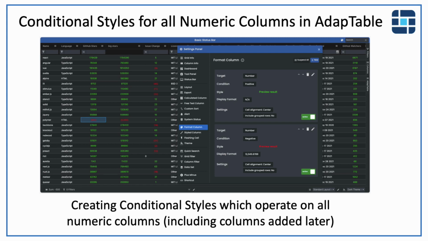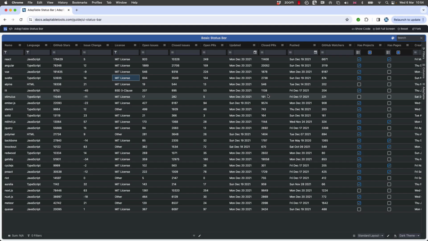We just got a question from one of our users asking whether it was possible to create a conditional style in Adaptable, our AG Grid extension, but one for all numeric columns, not where you specify which column should have the style, in such a way that if later they added other numeric columns, it would automatically show the style. They weren't sure how to do that, and it is possible in Adaptable.